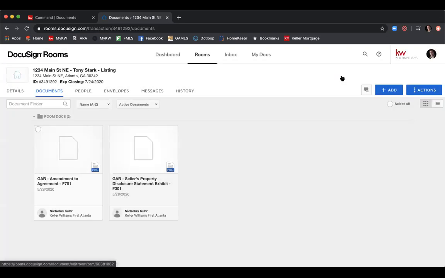And now we're going to send that out for signature, because I want to show you what the message is like for the seller and what the process is like for them to quickly fill in the seller's property disclosure. And then I'll show you how we add multiple amendments.